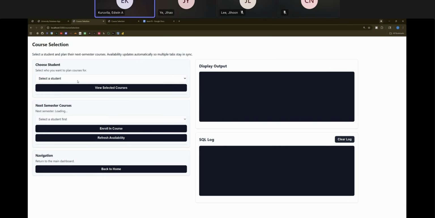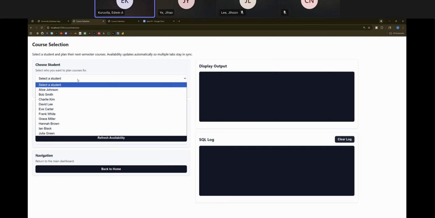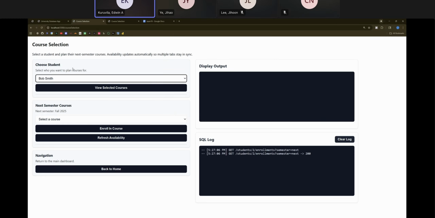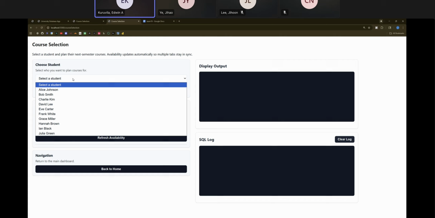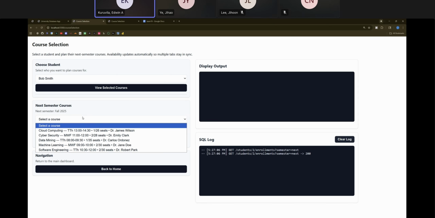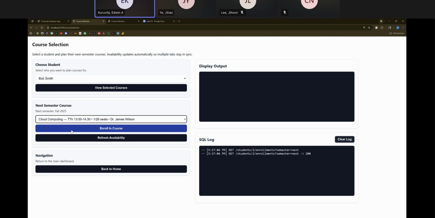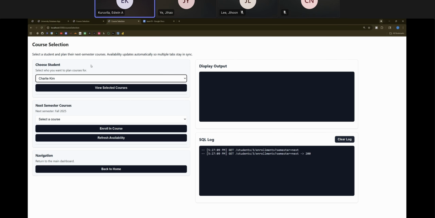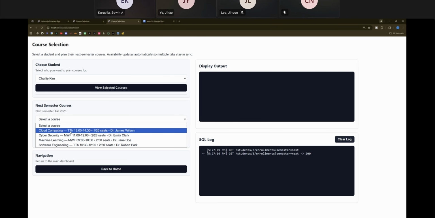Right, this is like a course selection page for students to pick their next classes, and you can click a different student in each, Bob Smith, and then the next one, Charlie. And then if you go back to Bob, click next semester courses. If you click cloud computing, as you can see, it is 1 out of 26 seats. And if you go back to the other one, you see it is 1 out of 26 here as well.